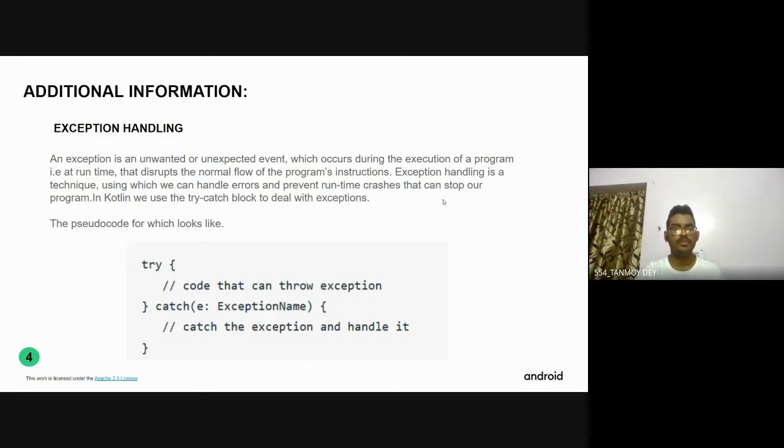You might have used exception handling before, but we'll not actually be needing it for connecting to the internet part. But if we want to make sure that our app is properly made, these are the situations where we make sure that exception handling works. And it's not just specific to Kotlin, it exists in all the languages. It just prevents runtime crashes and handles the errors.